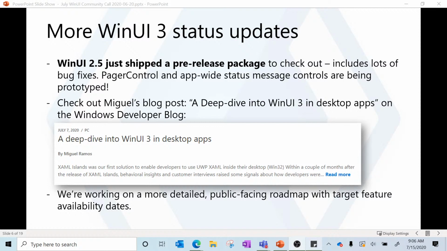So another piece of exciting news for a lot of you is that we are currently working on a more detailed public-facing roadmap that has target feature availability dates. So I know a lot of you have a certain feature that makes or breaks your app, and you want to know what previews it's going to come out with. So we're working on a roadmap where we can show you guys the dates we're targeting for specific features, so you guys can have a little more clarity there.